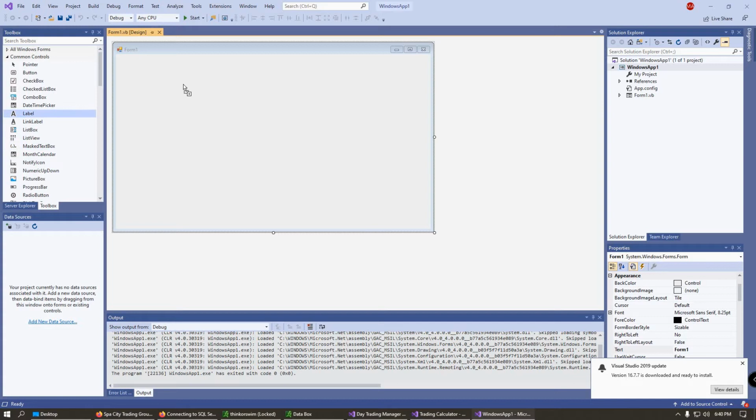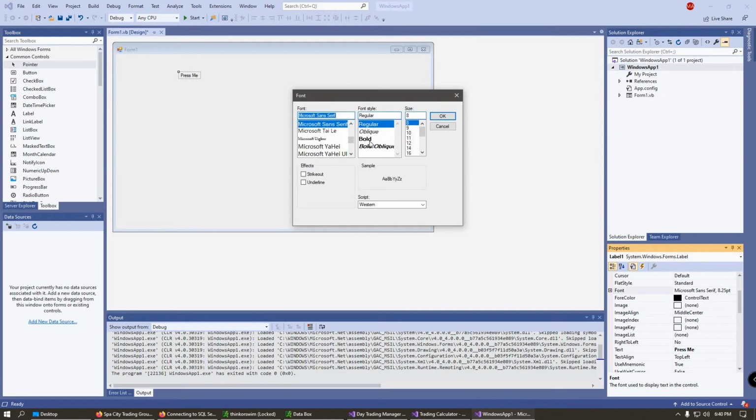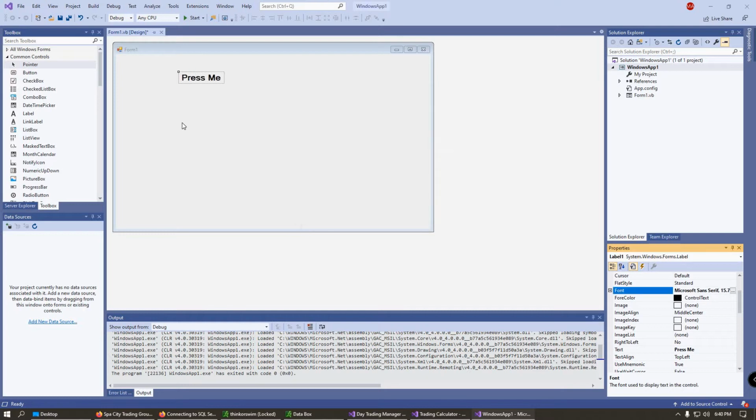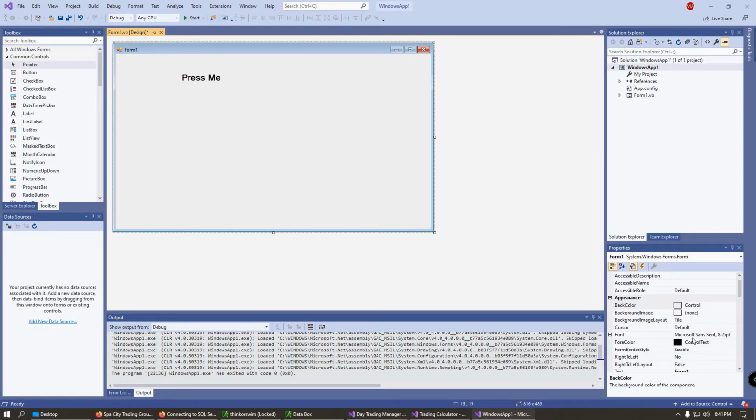So let's put a label there, and let's change the text on that label to "Press Me." Now over time you'll be able to learn many different things, how to change background colors. I can bold, I can take that up to 16 font, you see, and you can change so much stuff. Let's go, just to give you examples here, back color. I can change the back color of the label. You can change the back color of the form. You can change the title at the top of the form.